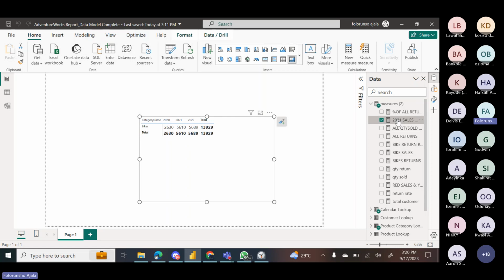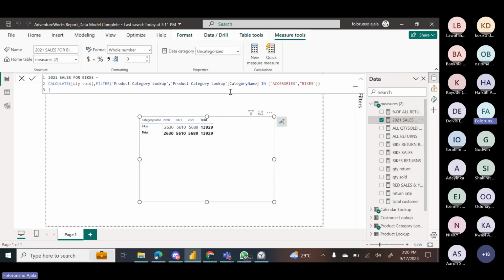So the filter function is actually something you can use to modify your calculate function. But don't worry, as much as possible, even because of the distraction, I will send you a link where you can learn more about the DAX function and how to use some of these DAX functions very well. You understand? So I will share a link with you.